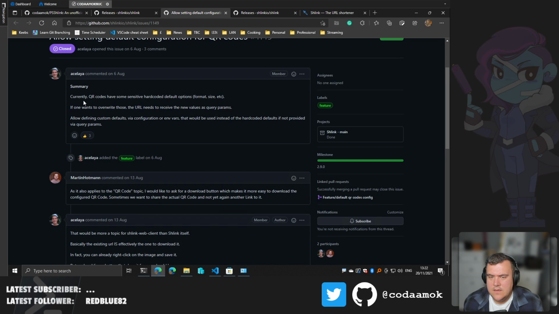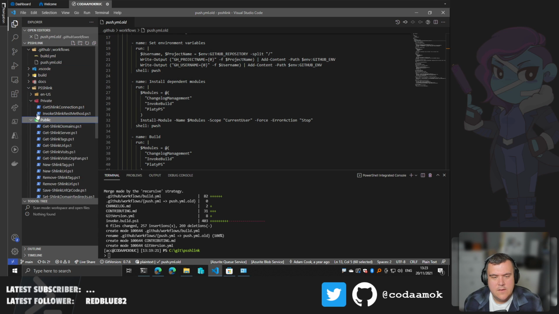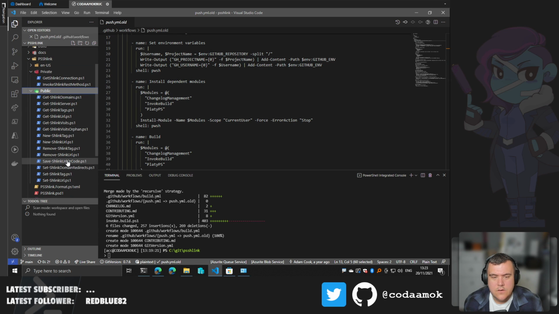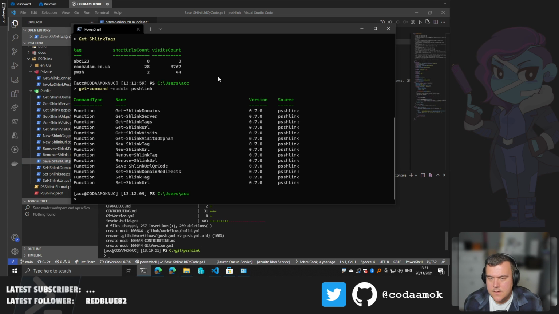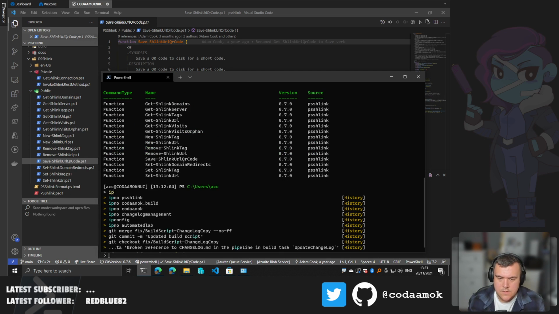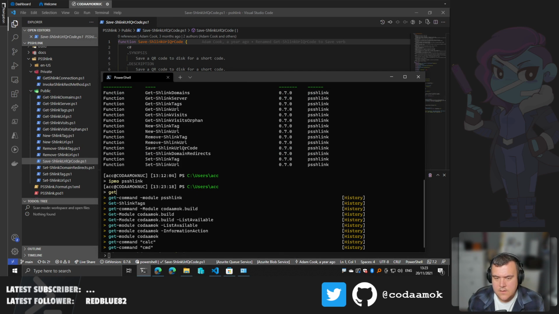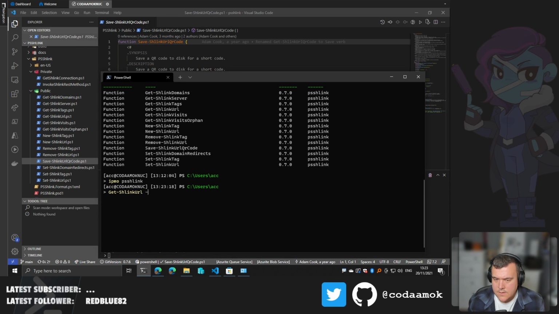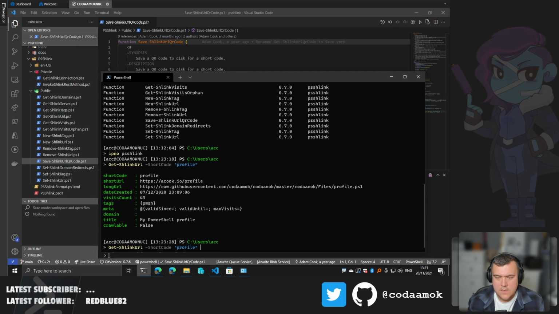So are you suggesting that the idea is to recreate the QR code if one already exists by passing it different parameters? So I'm interested in this one because I do have a public function in the module to create a QR code, save Shlink QR code. It's quite nice. So if I were to import PSShlink again, get Shlink URL, shortcode. So if I just look for one that I'm pretty sure I know exists, cool. And then you can literally pipe that to save Shlink URL shortcode, and you can give it a bunch of parameters like where you want it to go.